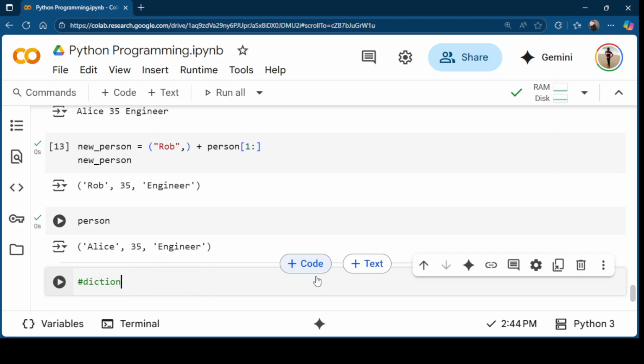After list, another data structure you want to know is a dictionary. Now you see that the first data structure we use the bracket, which is for list. Second data structure, which is tuple, we use parentheses. Now in dictionary we use what is called the curly brace, or curly braces.